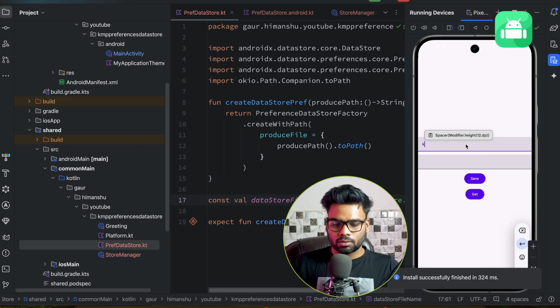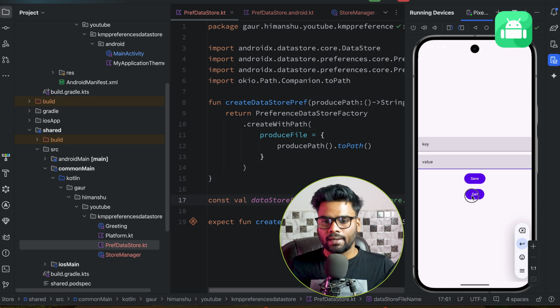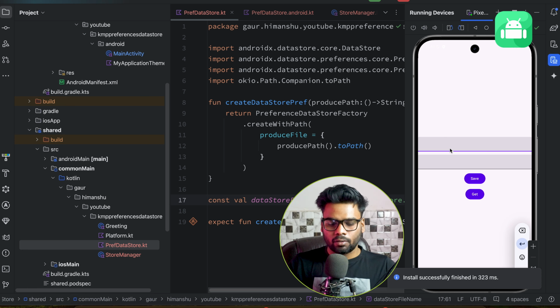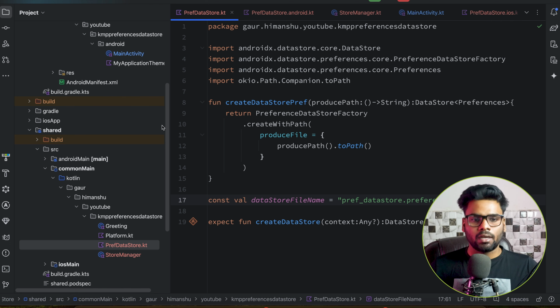Okay, so use key as a key and value as value and save it. Just use get. As you can see, this value is coming. Now if I re-execute the app and use here key and get the value corresponding to this key, we are receiving the value. That means it is properly cached in our user device. Now it's time to execute this thing in our iOS app.